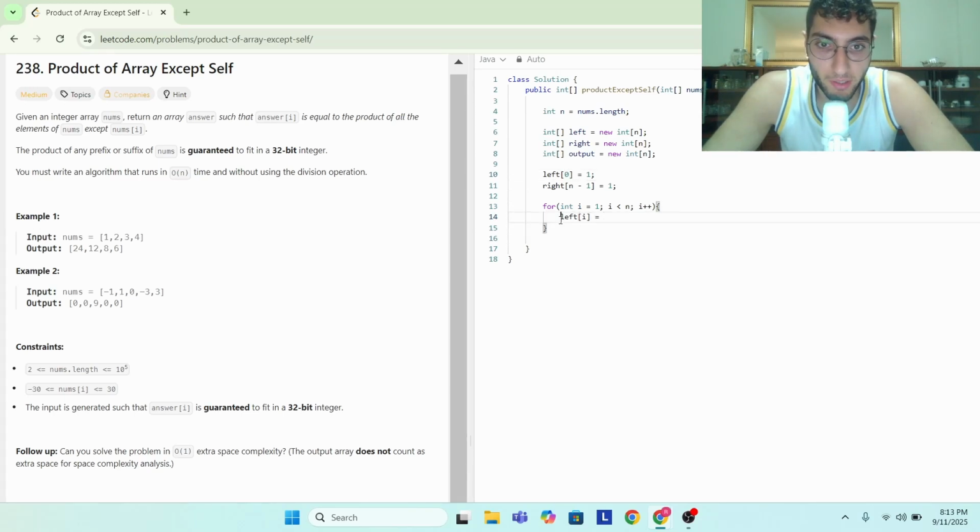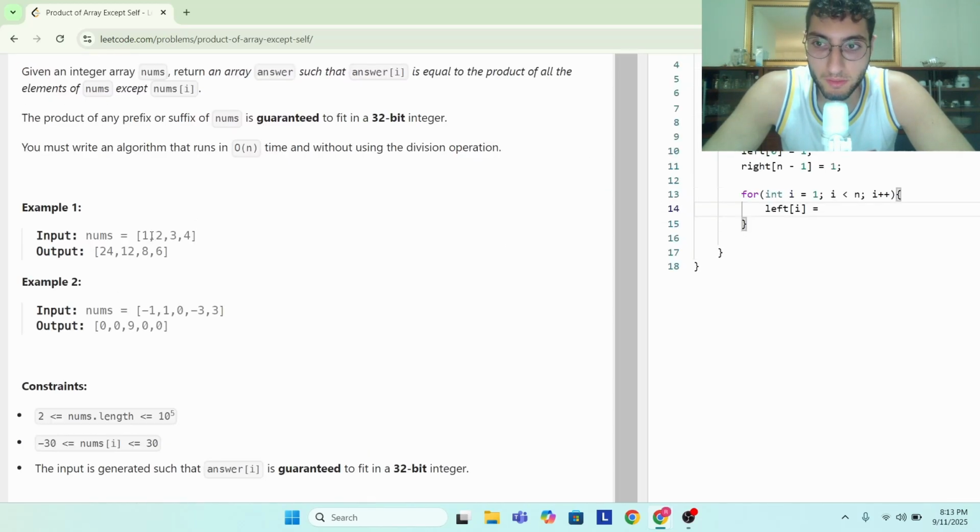What are we going to store in left at index I? So at 2, which is I equals 1, we need to store the product of all the values to the left of 2, 2 not included. That would be just 1. At index I equals 2, which would be 3, we need to do 2 times 1. But how do we do that without using nested for loops to retrieve multiple values? So for example at 4, how would we do 3 times 2 times 1 without using nested for loops to access multiple elements?